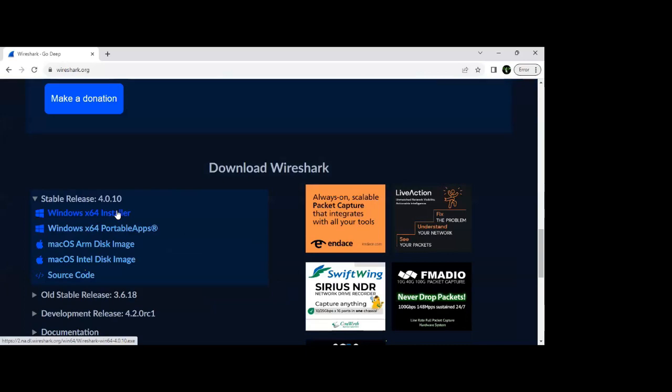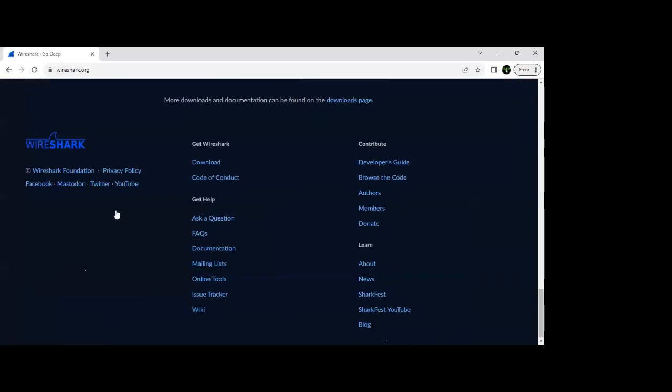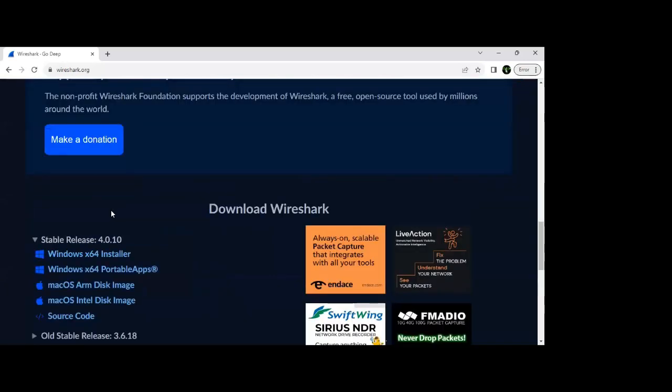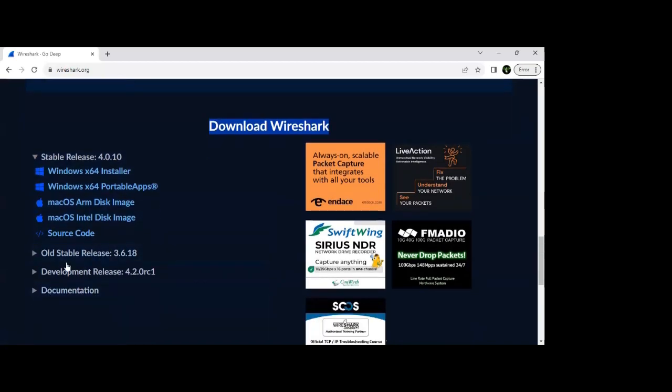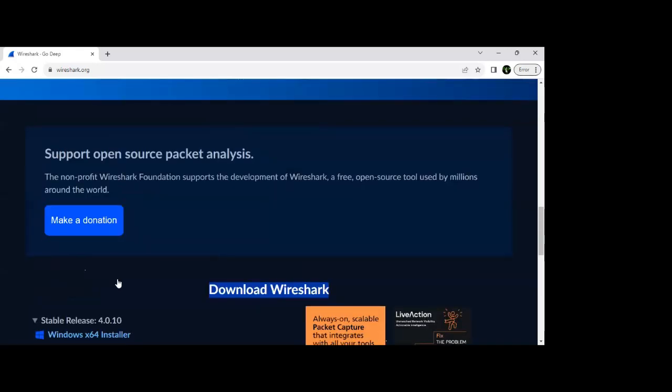I'm just showing you all the official website of Wireshark. We can download it if we have Windows 64, if we want a portable app, and for Mac and others. Source code is also available, and old stable versions are also available over there. I have downloaded it for you people for the sake of saving time, so let's proceed towards the demo.